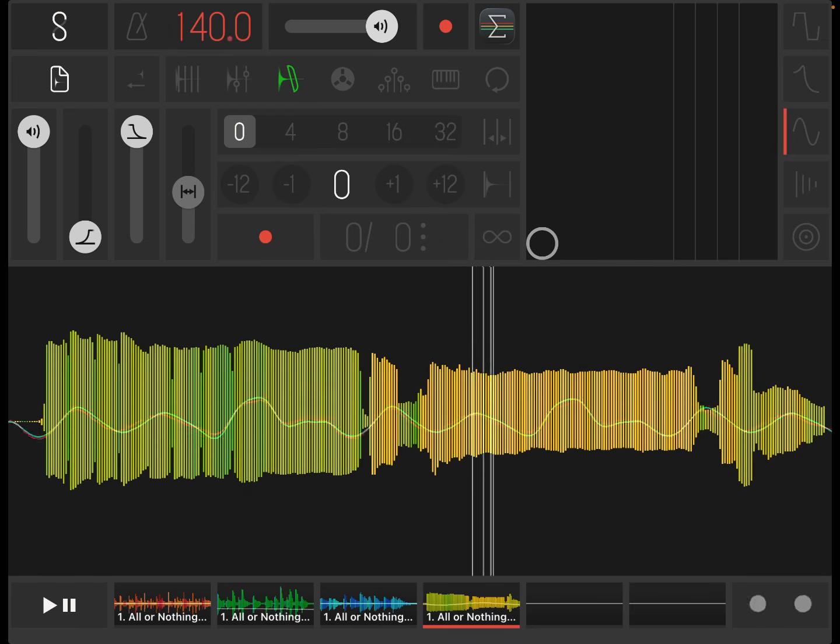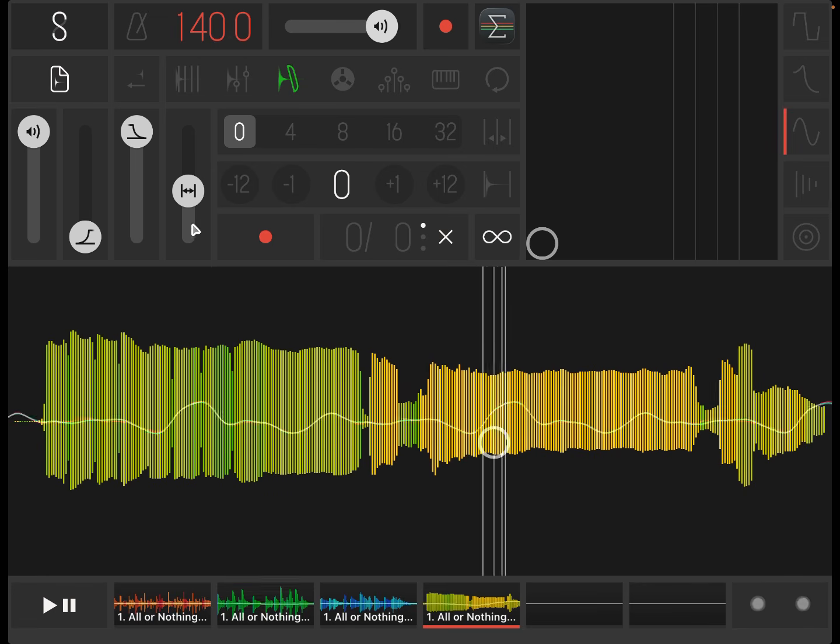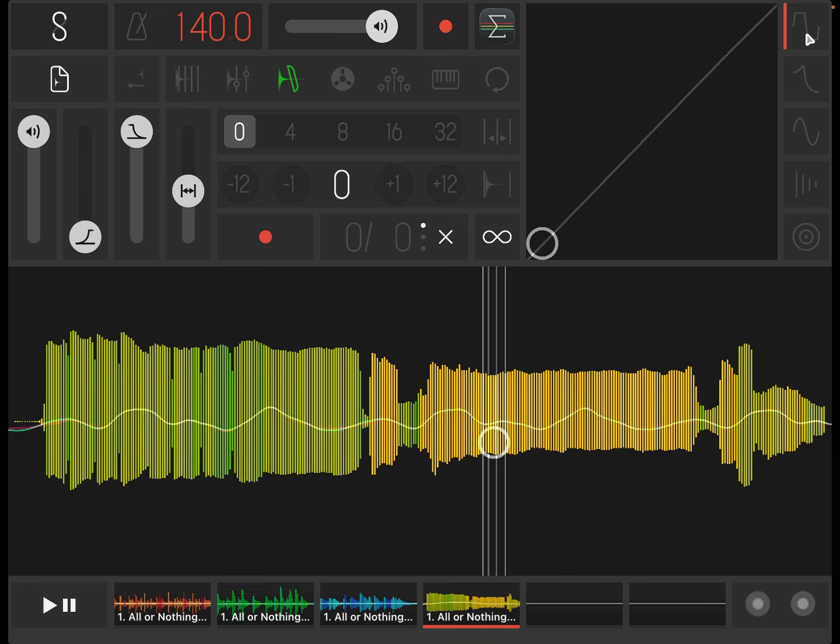Now, let's just hold that by pressing this and look at the effects. So we've got separate effects for each sample. So here I'm just effecting the sax sample. Remember, whatever you've got selected is down here at the bottom. It's got a little red line under it.